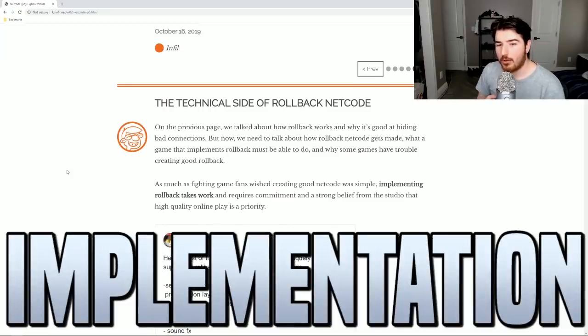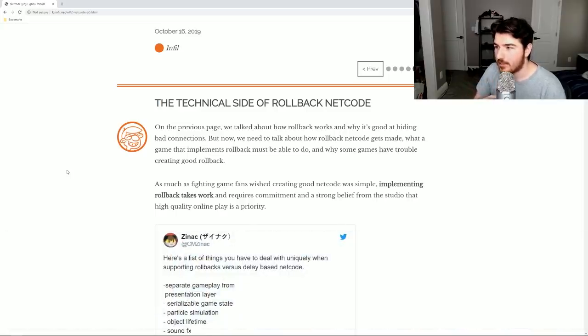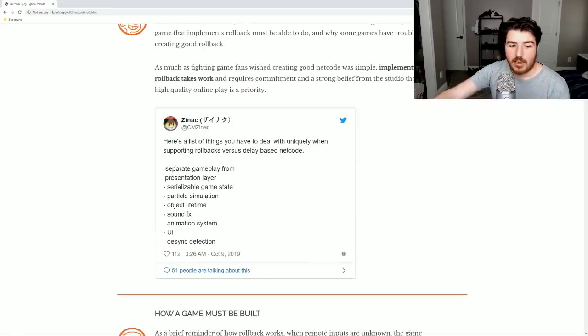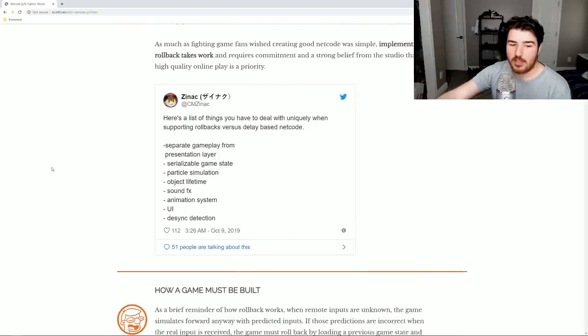You know, a lot of people say rollback is awesome and they wish they would have it more, etc., but there are technical limitations and there are reasons why it's not in every game, and this article does justice to discussing it. And here's a list of the things you need to deal with when supporting rollback versus delay-based. All the things you need to add to make your game and make sure it's great.